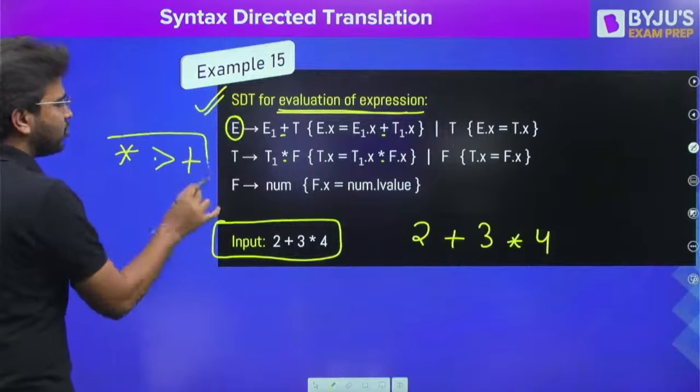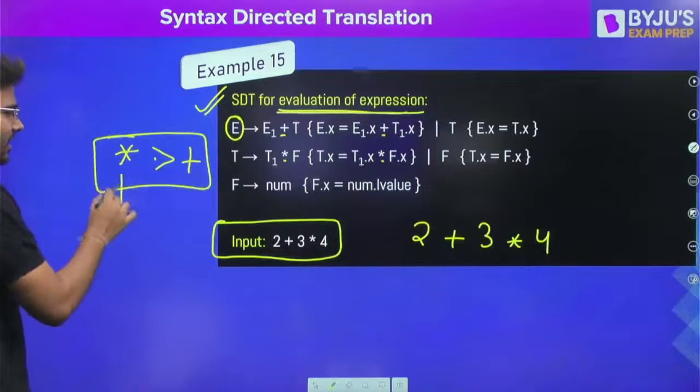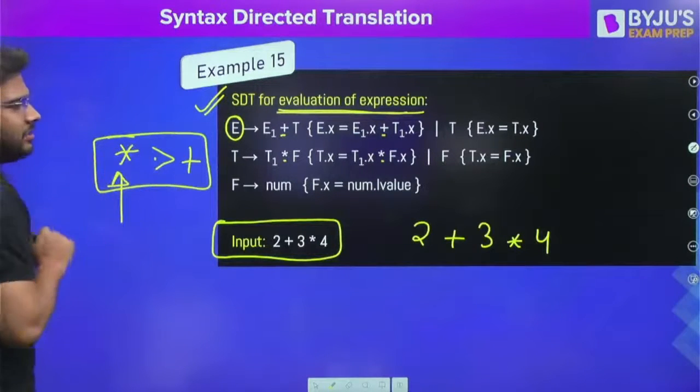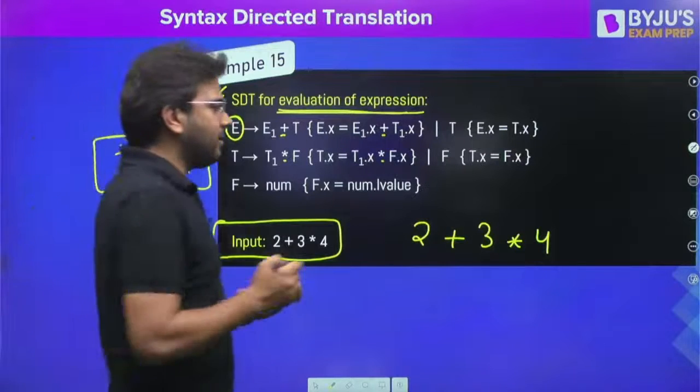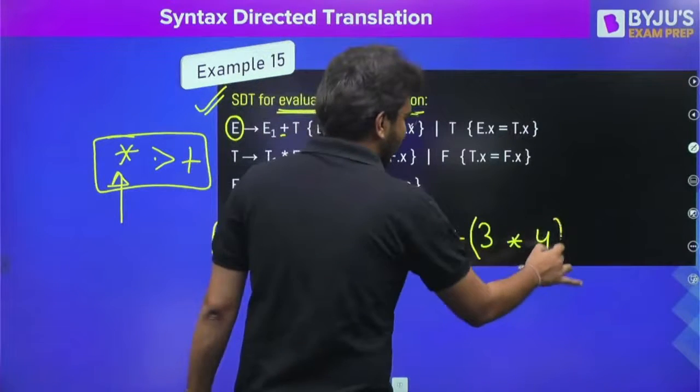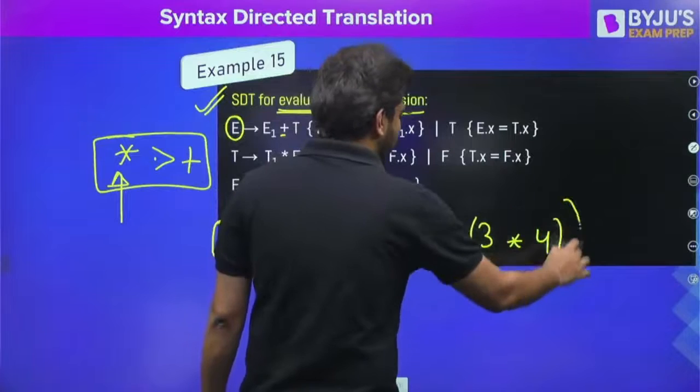So here we have just two operators. We can say star has more precedence than plus. And if star has more precedence, that means first we are going to evaluate this one and then we are going to evaluate this one.